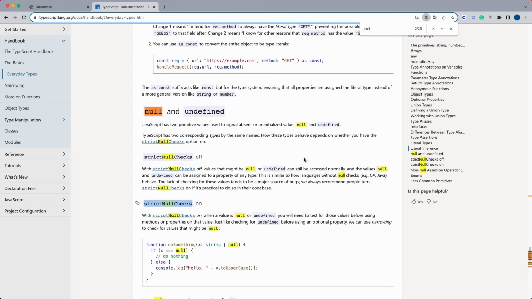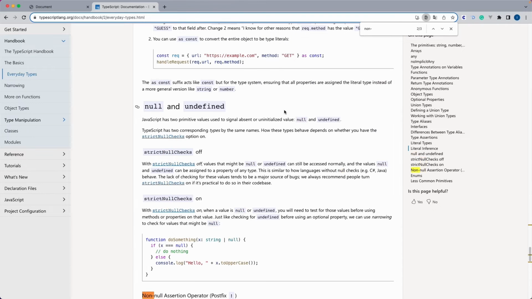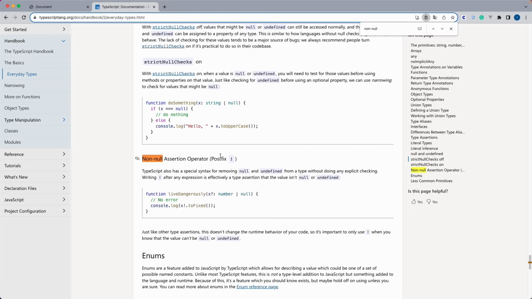If we go back to the documentation and we search for non-null, we can see that there is an operator called non-null assertion operator. We need to be a bit careful when using this, because when we use it, TypeScript is not going to raise problems regarding things being null or undefined. So we can only use this when we are 100% sure that this is not going to be the case.